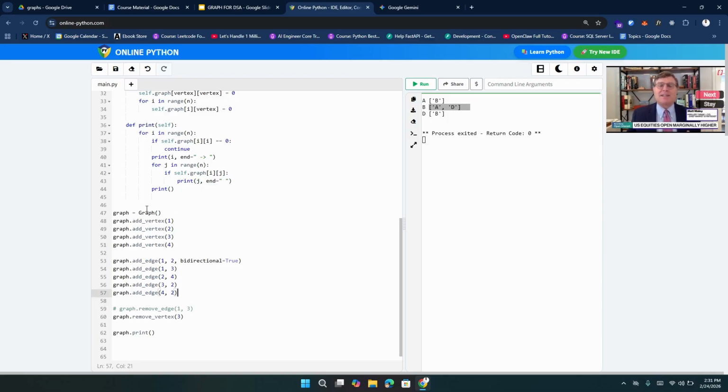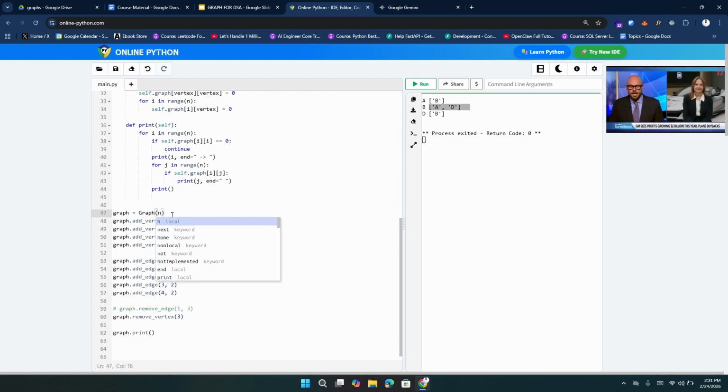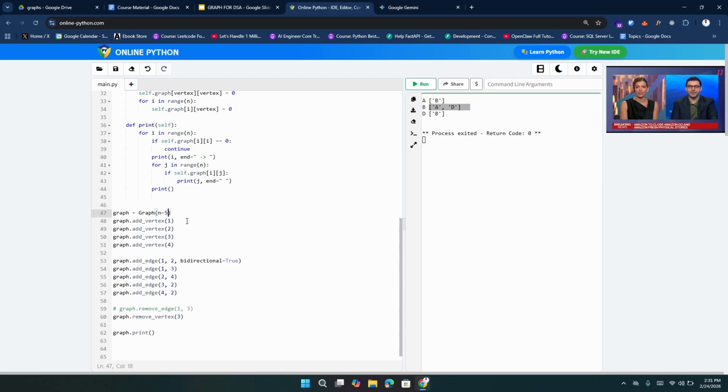Okay, so at this time, when I'm creating a graph, I'll also have to give the dimension for the adjacency matrix that I will be using in the graph. Since I have used one-based indexing, in order to store these numbers 1, 2, 3, 4, I'll need a matrix where the rows and columns are 5 in size, because for the matrix it will be 0-based indexing.